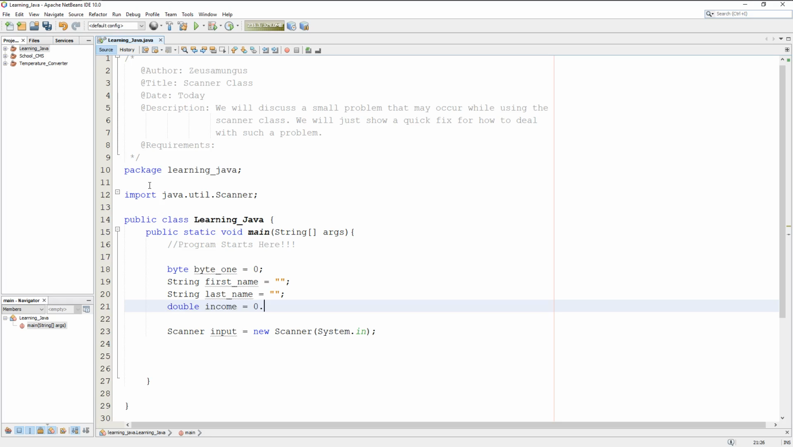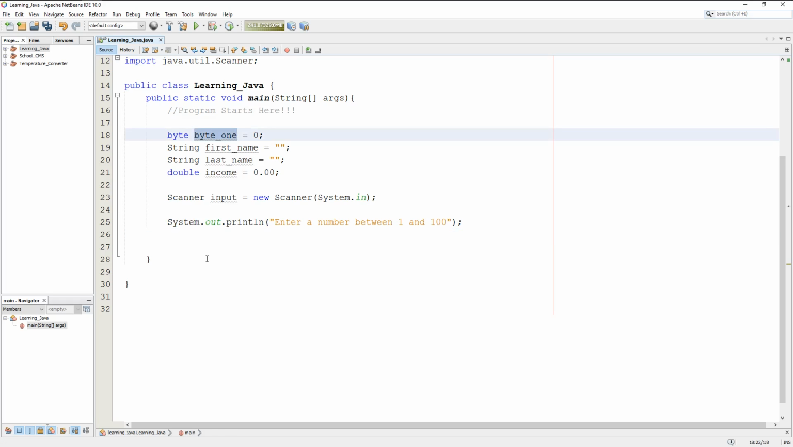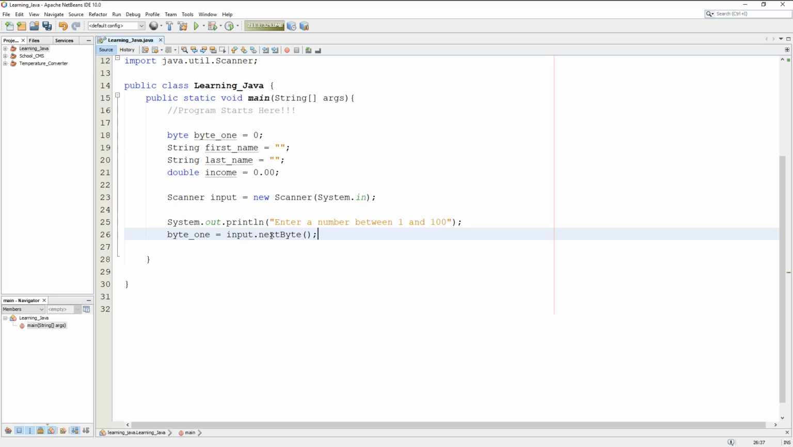I just want to show you that the Scanner has a tiny problem that will happen to you. You will see this, so I want to tell you how to fix it before you get frustrated and aren't sure what's going on. Say we want to enter a number between 1 and 100, and store that in our byte value. We'll go input.nextByte, as we've talked about the different ways to use a Scanner.